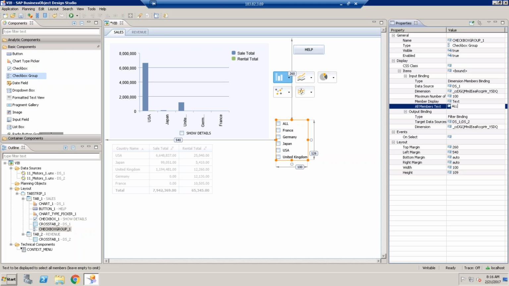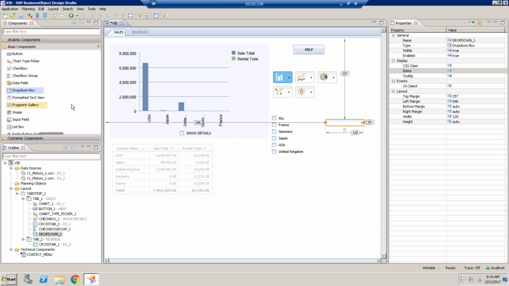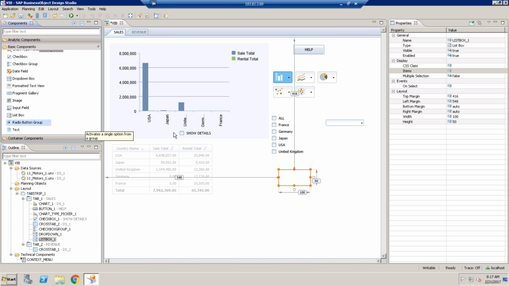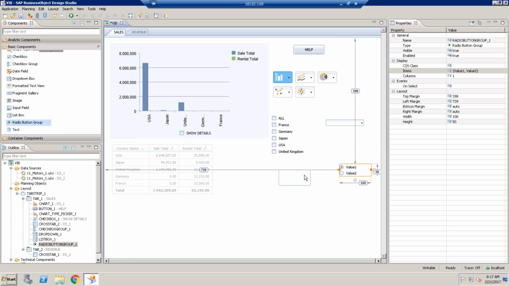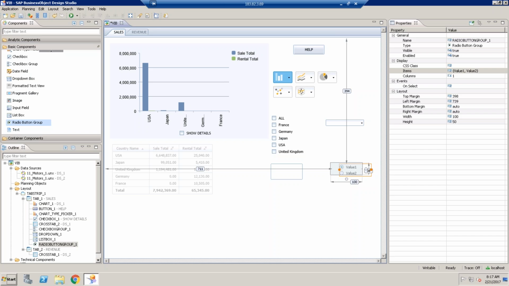So this is how your checkbox works. This is one of the very commonly used components. Now, similar to the checkbox, you have three more components, which I will cover together. One is drop down, then one is list box, and another one is radio button. These four are more or less similar with very minor differences.